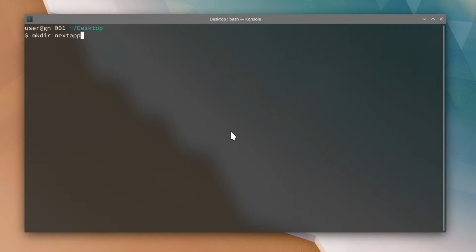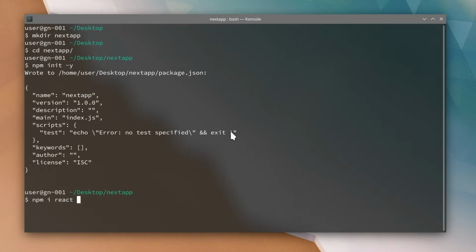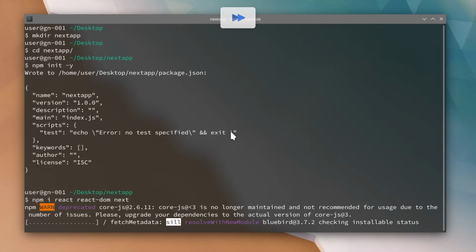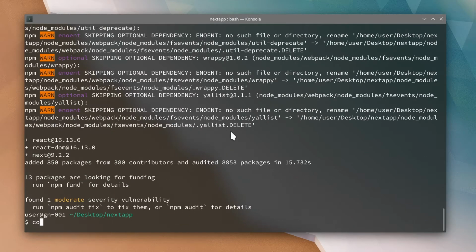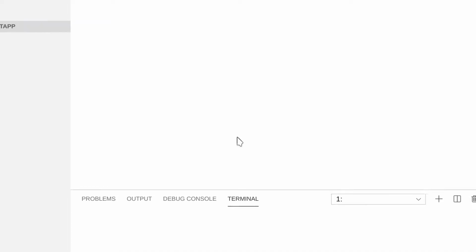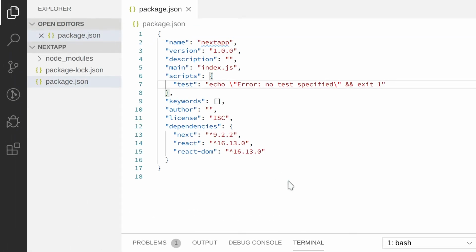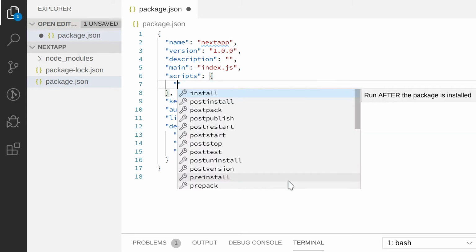Let's create an empty npm project. We're gonna install the base Next dependencies. After that, let's open VS Code. And let's configure the initial Next scripts.